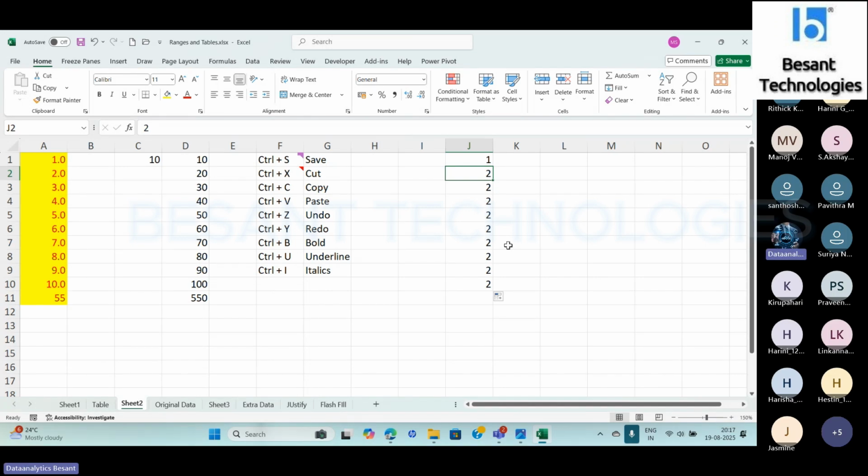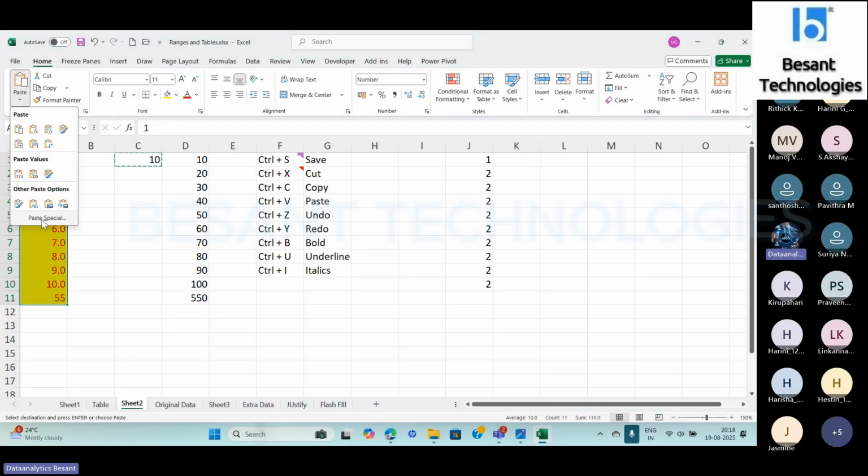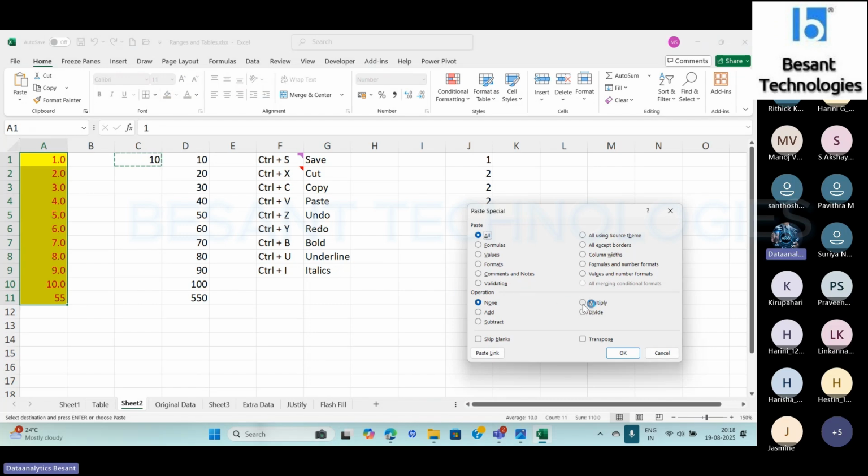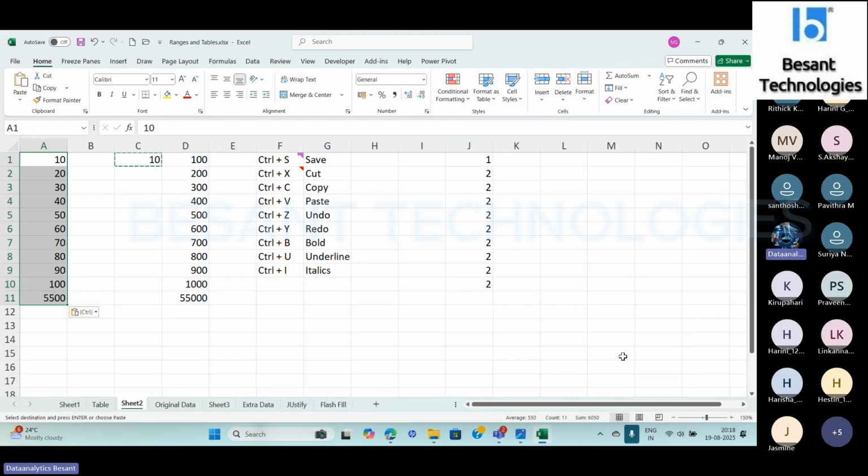Okay. Now I will go for the one which I had intended to show you all. I wanted to multiply 10 to each of these numbers. So I have come to C1. I'll press Control C, then select this entire range. Come over to Paste Special. I'll just go for multiply and okay. Job done.